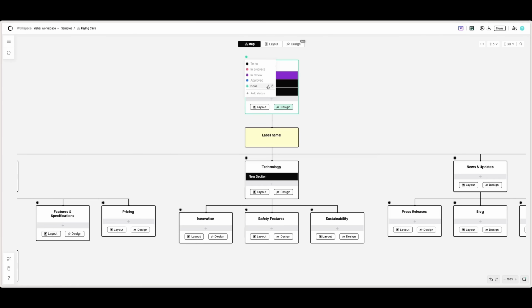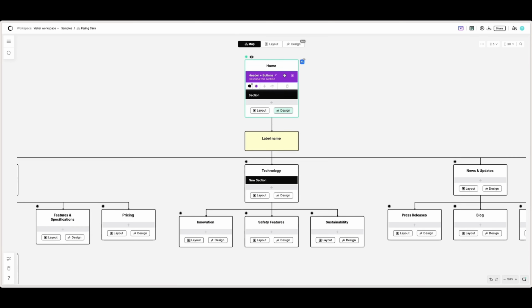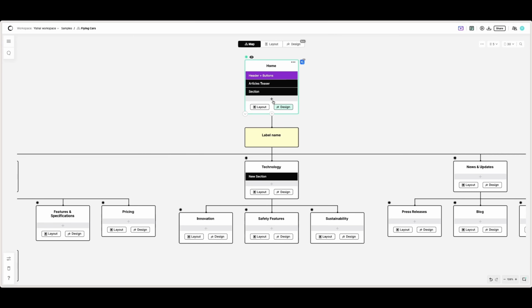In the sitemap itself, I can mark the status of any of my pages. If I want to edit these, I can change the way these status markers look. And it's the same thing with the sections. I can click here in a section and I can change the status there. Now I can move sections around. I can add new sections.